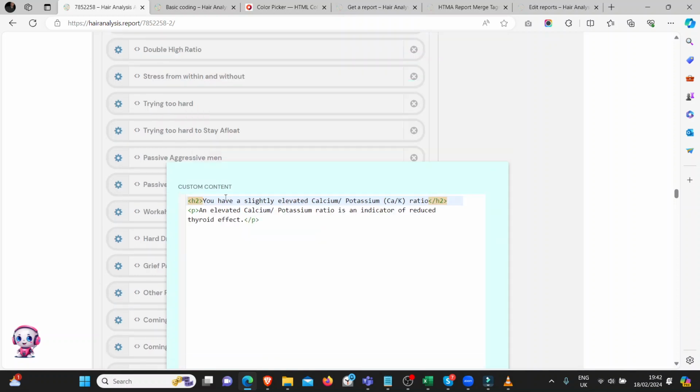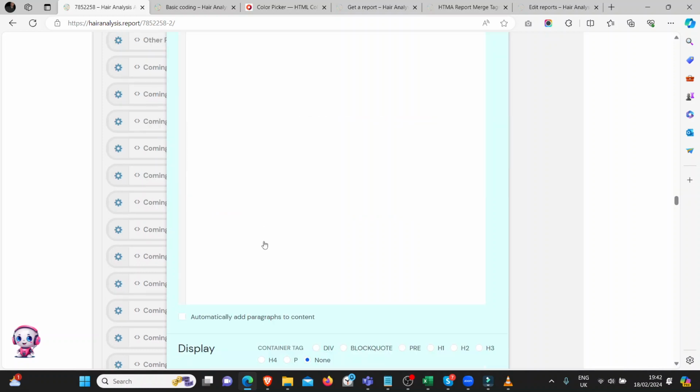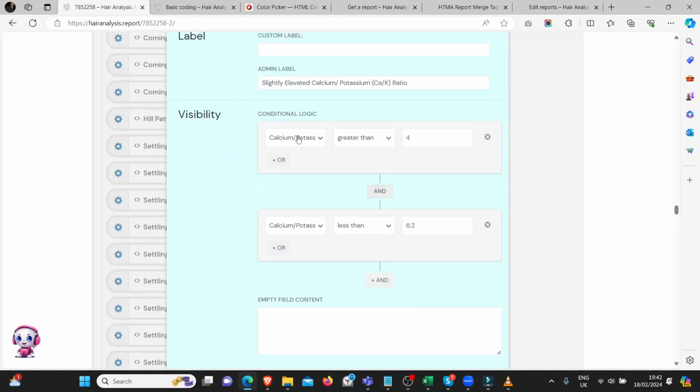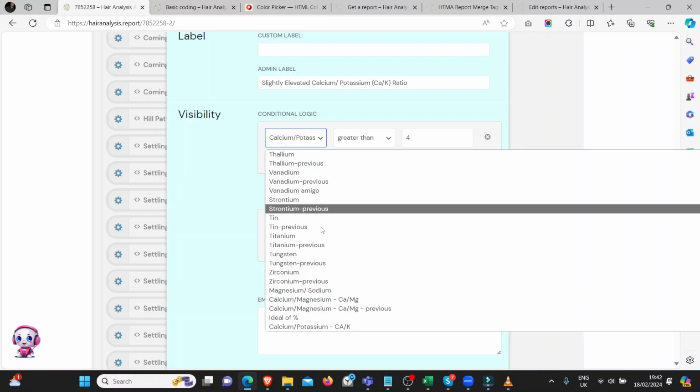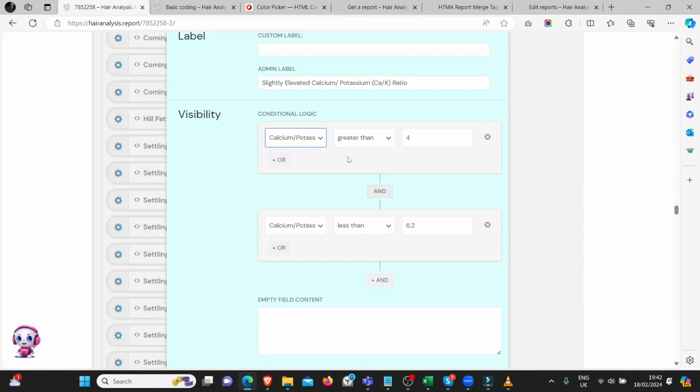So for example in this one we've got a slightly elevated calcium-potassium ratio, and you can see on the visibility here we've got the calcium-potassium ratio selected, and this section will appear if the HTMA is greater than 4 and if the calcium-potassium ratio is less than 6.2.